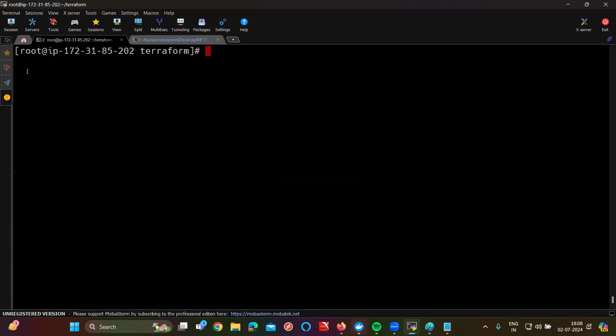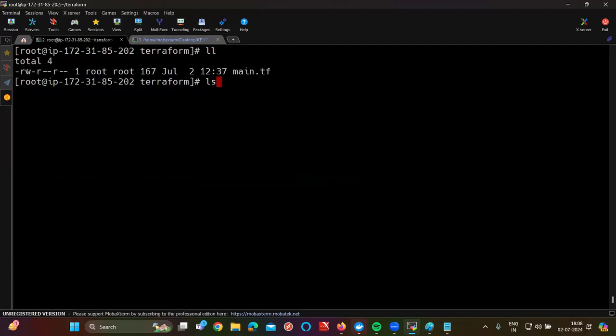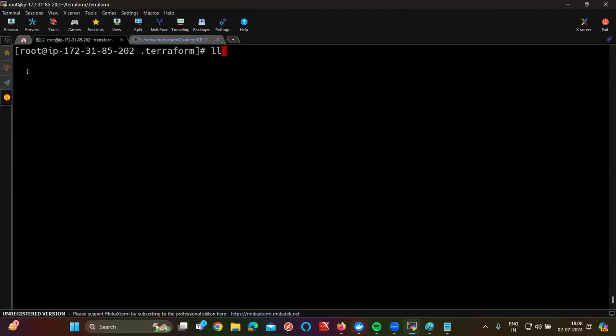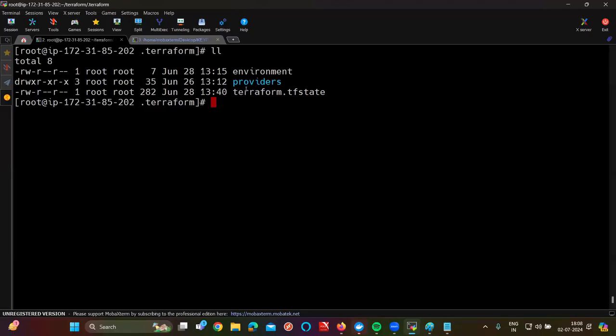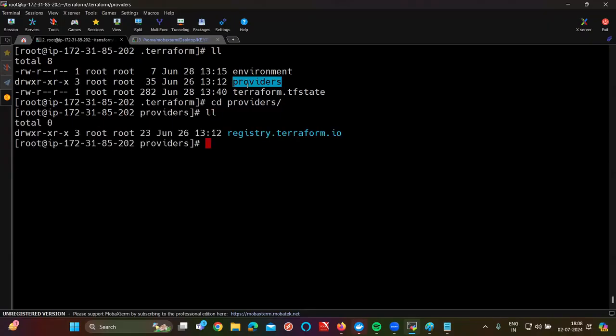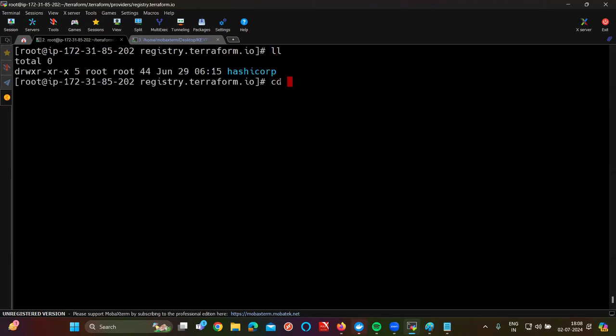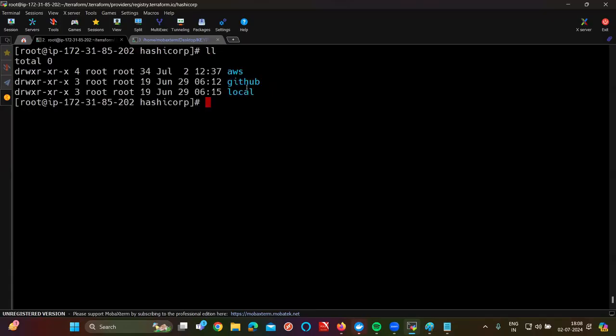Whenever I do terraform init, where are my plugins going to be stored? In the .terraform folder. If I go to cd .terraform, you can see a hell of a lot of provider plugins. Go to cd providers. In the providers section, are you seeing registry.terraform.io? If I give ll, are you seeing HashiCorp? In HashiCorp, are you seeing AWS, GitHub and local?